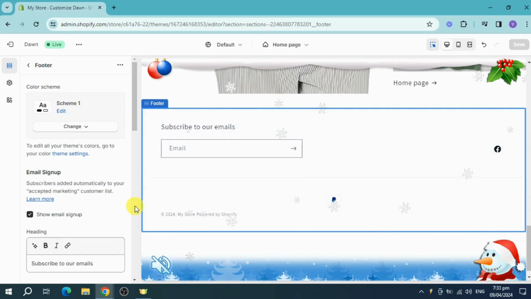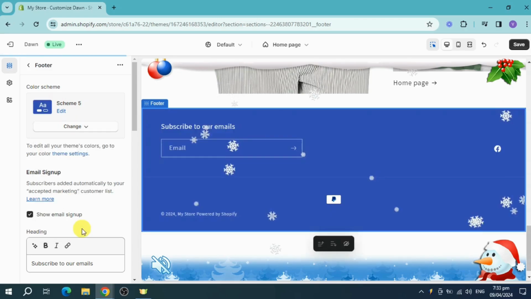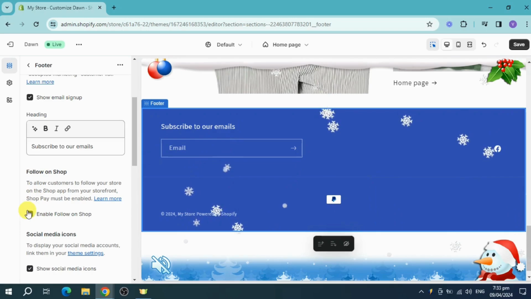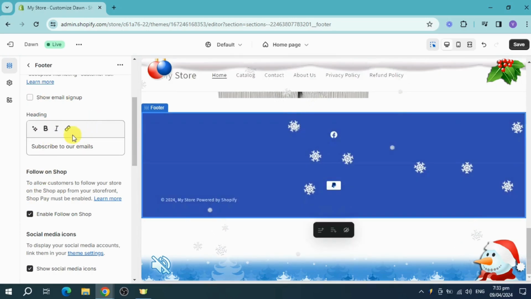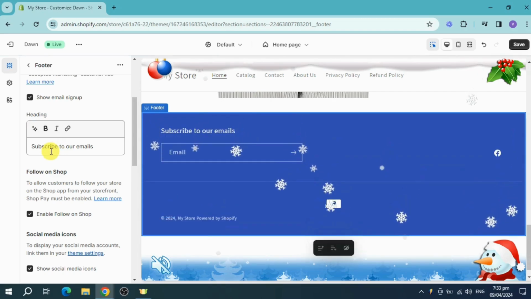So once you have your footer, you can just edit it out. You can edit out the color scheme that they have right here. For example, I changed it into blue in order to match the theme of my site. And then in here, I can also show the email sign up. So if I uncheck this, this will remove the subscribe to emails button. So I'll just enable that because I want to build an email list. Now in here, you can also change the heading for this right here.